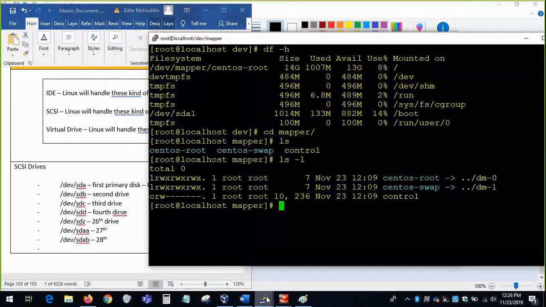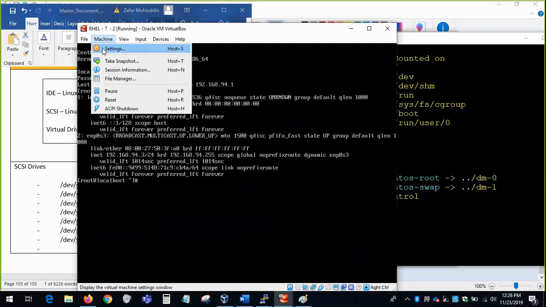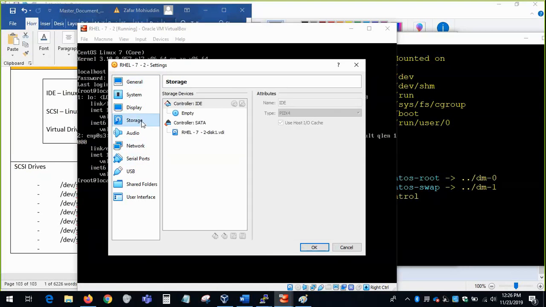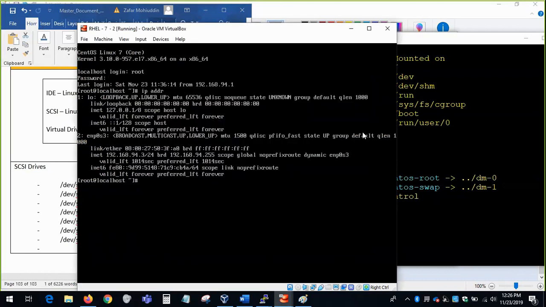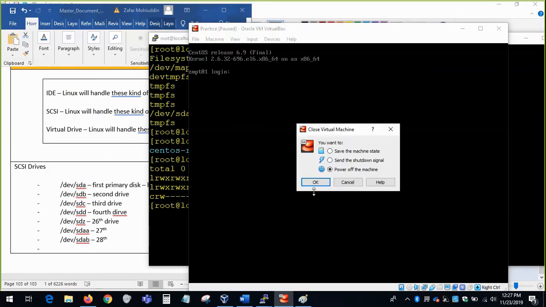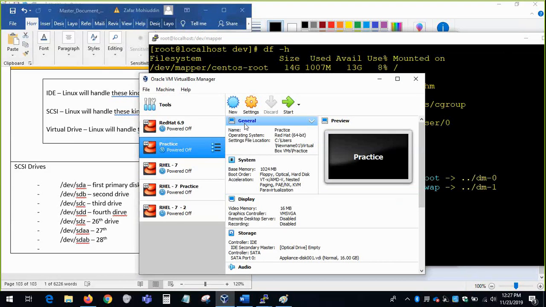So let's see here. What I'm going to do is go ahead and add a hard drive. I'm going to go into settings, and then into storage, and then click here. I'm not able to add a hard drive now because I have to shut the system down. I'm going to power it off, and then go to settings.